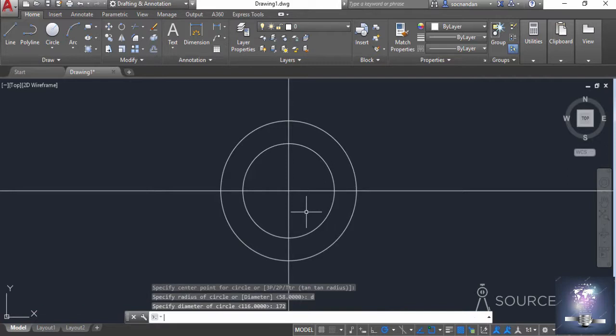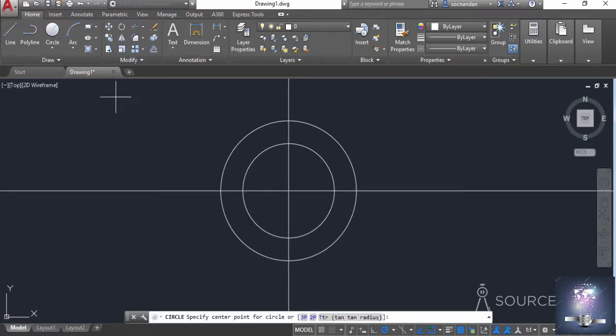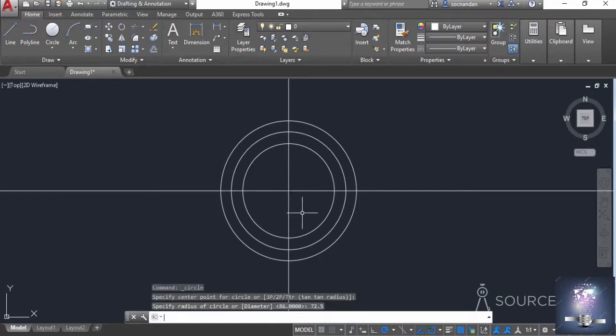Now we need to make one more circle. For that, you can select the circle tool or press enter again, and this time make the circle with radius of 72.5 units and press enter. So now we have all the three circles in place.